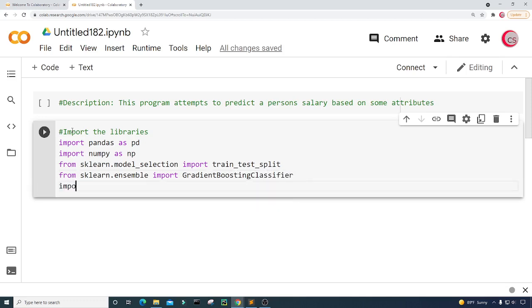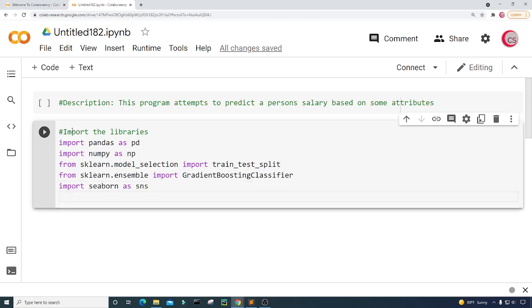All right, next I'm going to import seaborn as sns, and I'm going to import matplotlib.pyplot as plt, and then I'm going to run this cell by clicking this button here to the left, and this will let me know if I made any mistakes. All right, so let's give it a little time, and it looks like I'm good.